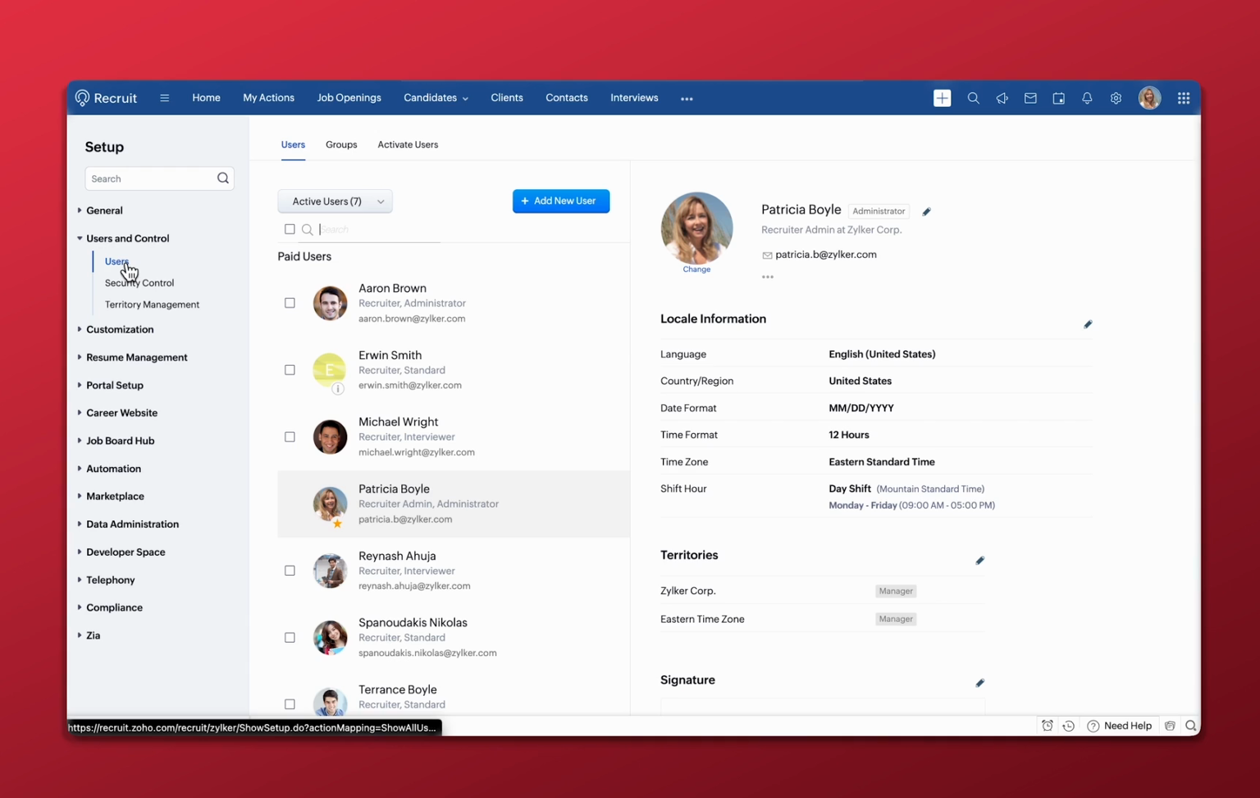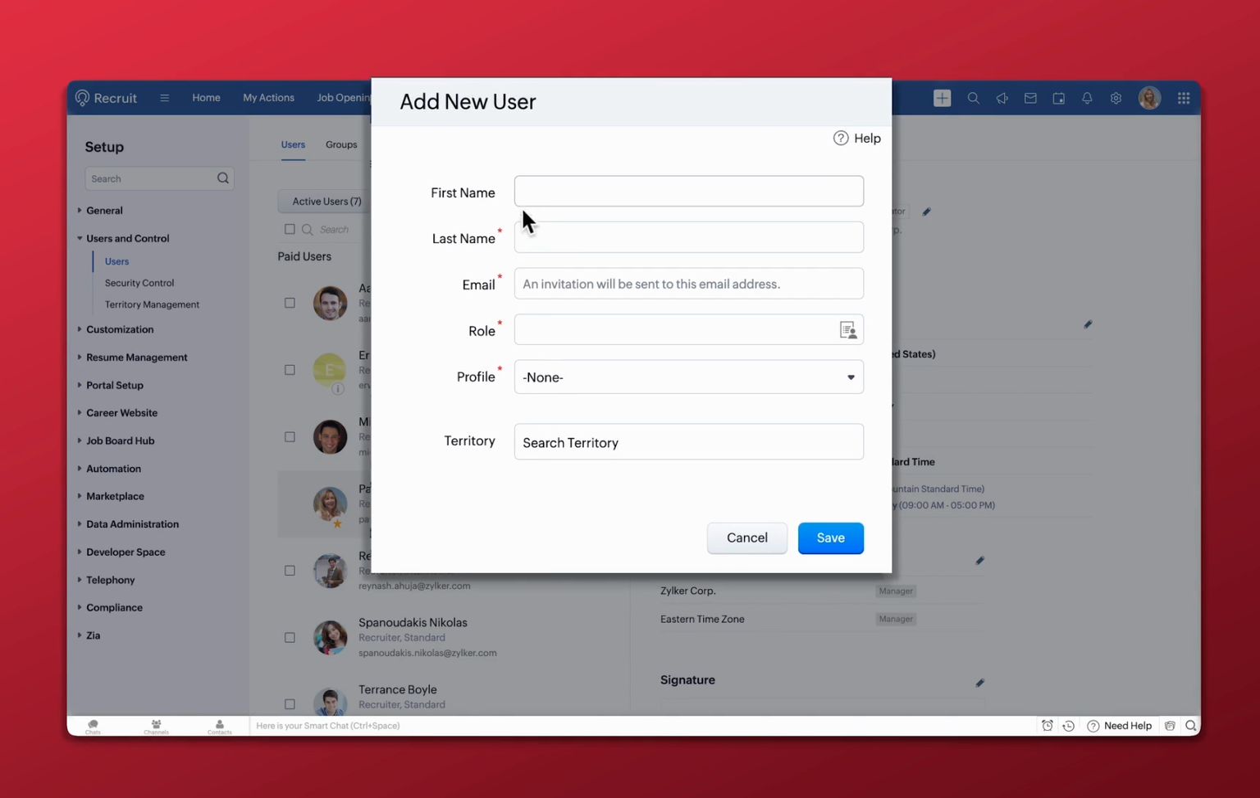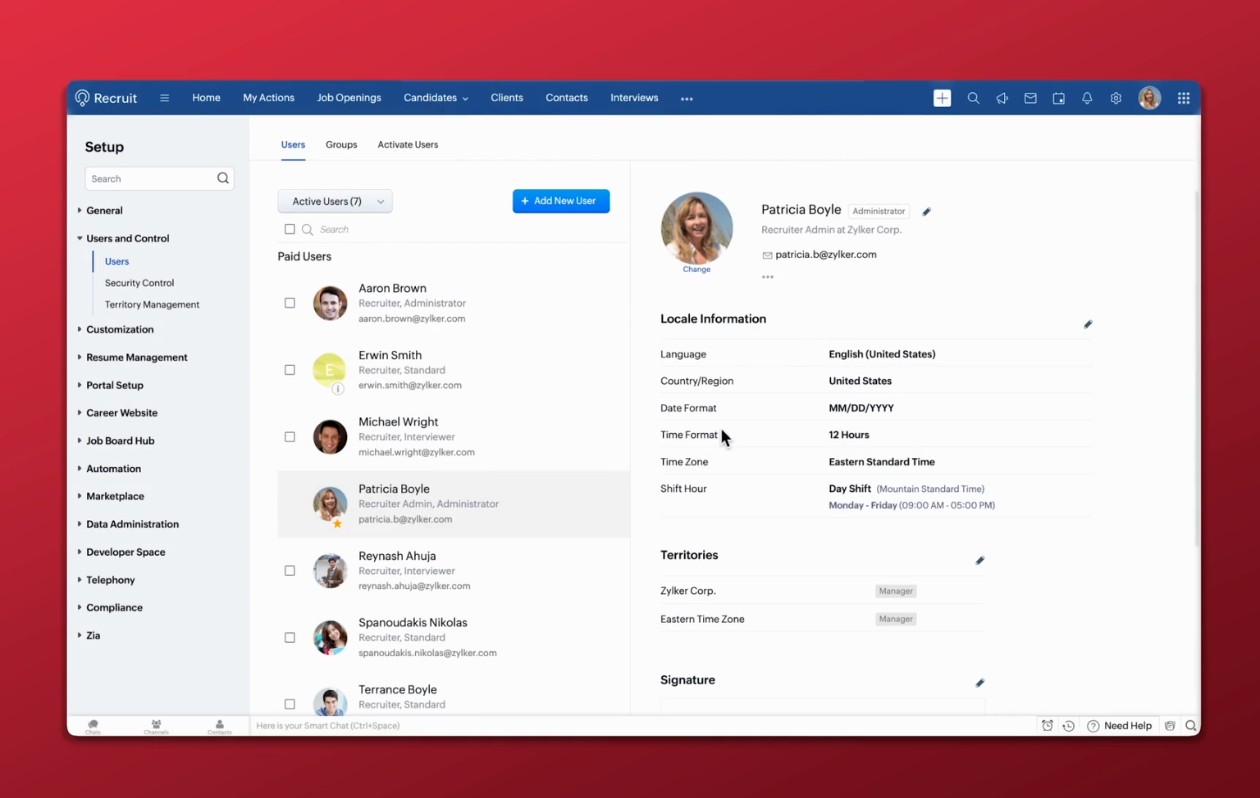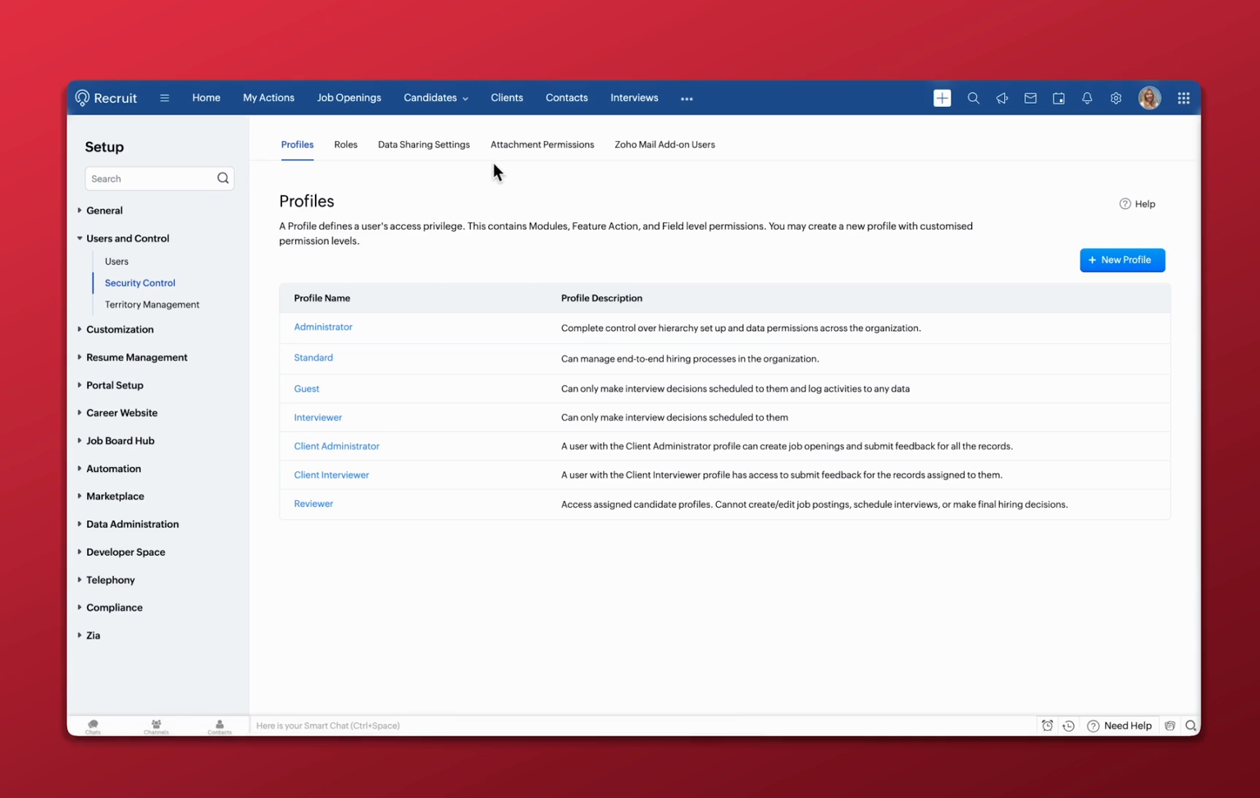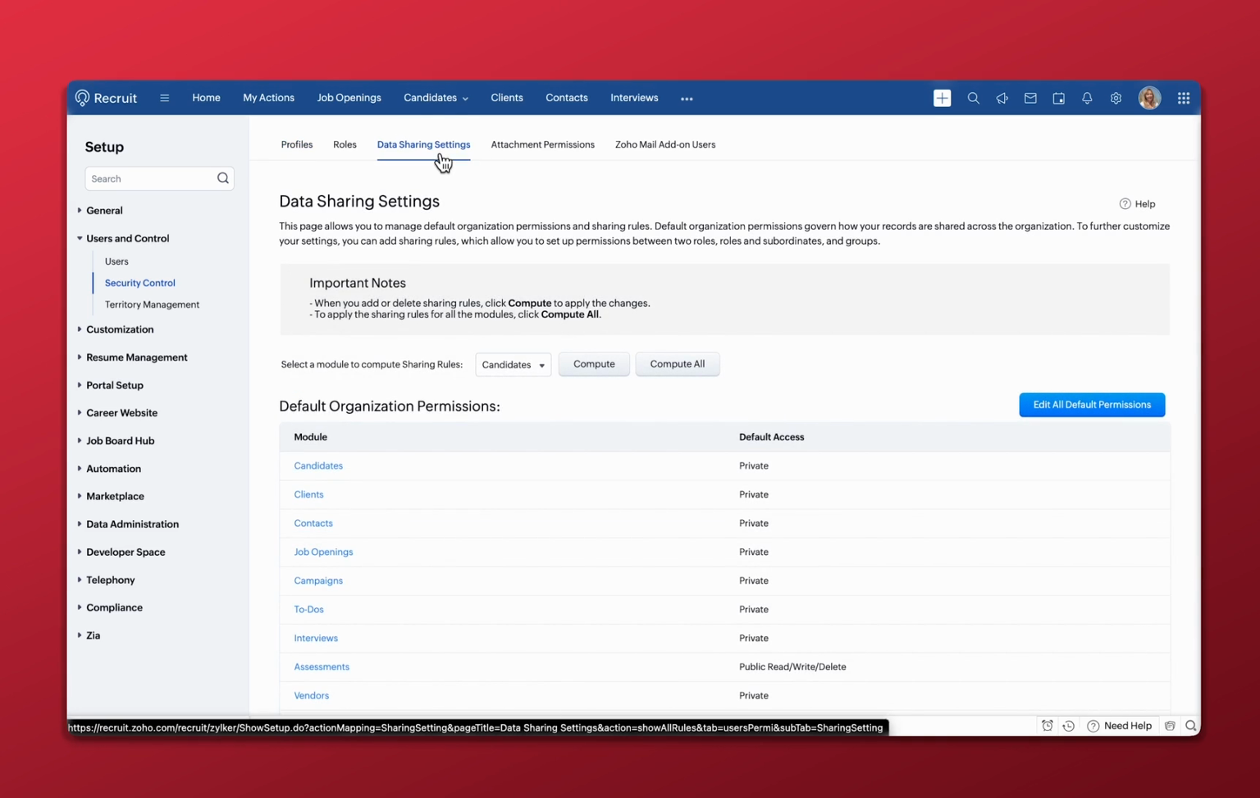Now let's add the user. Select add new user, fill out the details, select the role and profile, and when you select save, an invitation would be sent out to the user, and the user can access the portal via the invite which is sent to them. Coming to security control, there is data sharing settings under Zoho Recruit.